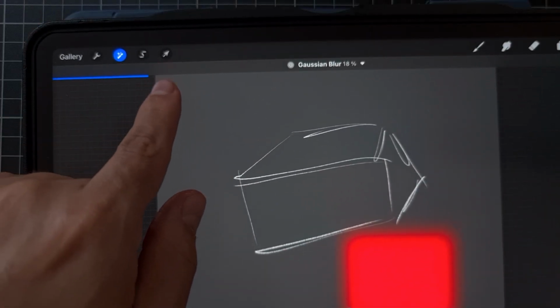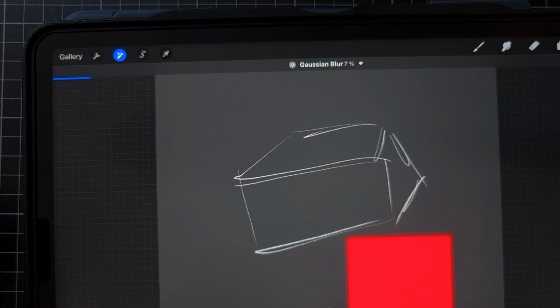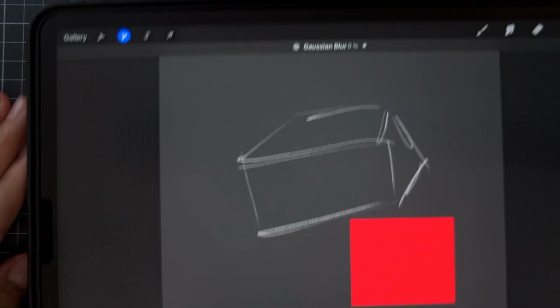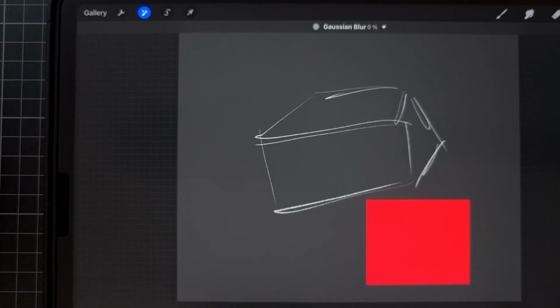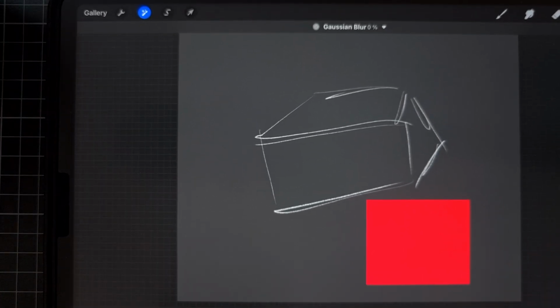Let me just show you here what's happening. Do you see this bar? It actually changes accordingly. And this is pretty much handy for drawing sometimes gradients or maybe clouds, or any kind of things that need to have a gradient into it.